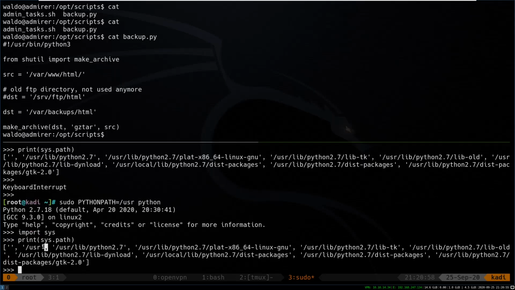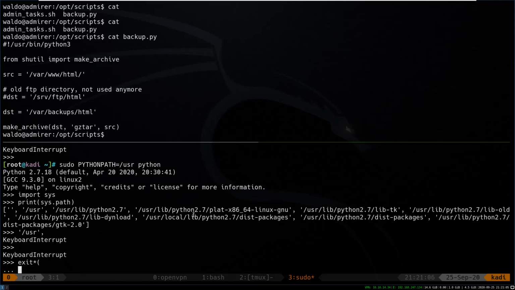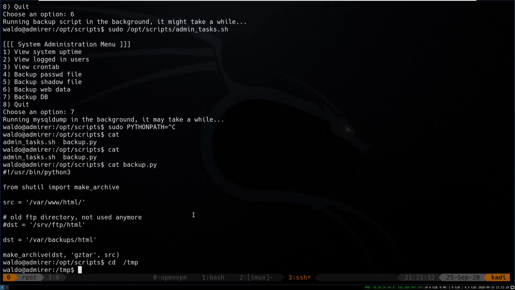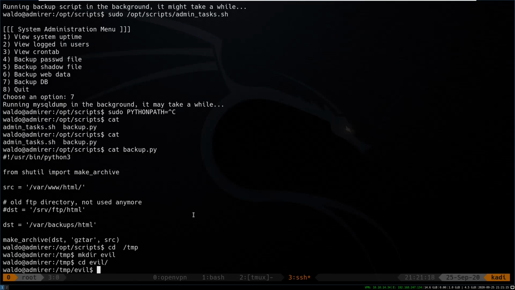It loads user first, so it's going to look for libraries in this directory first. So you can kind of see where I'm going with this now, because what we can do is go into temp and make a directory called evil, and then in evil make a script called shutil, and it's going to try to import the function make_archive from shutil.